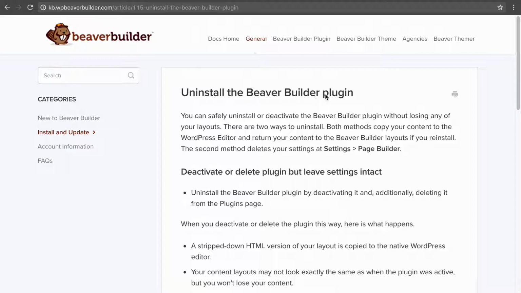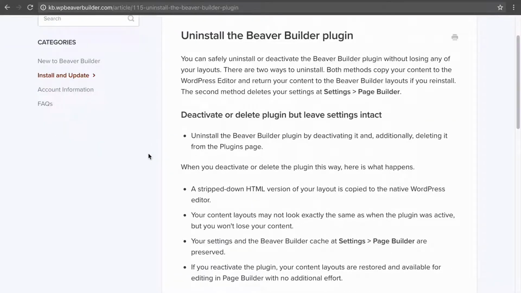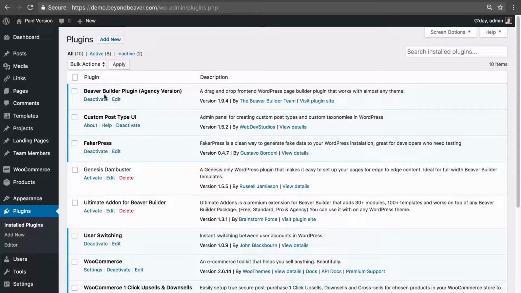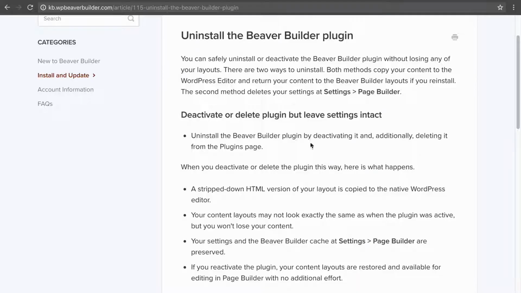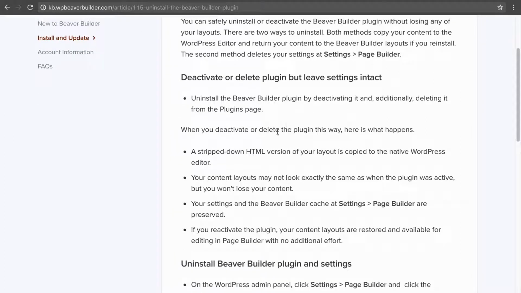So the first method is to uninstall the Beaver Builder plugin. Now this is just a general way, and it's pretty much by going to your WordPress dashboard and going to plugins, installed plugins, and then over here you just click on deactivate, and then you click delete, and that would delete the plugin. So that's what this method is explaining. Now let's just go through the finer details.